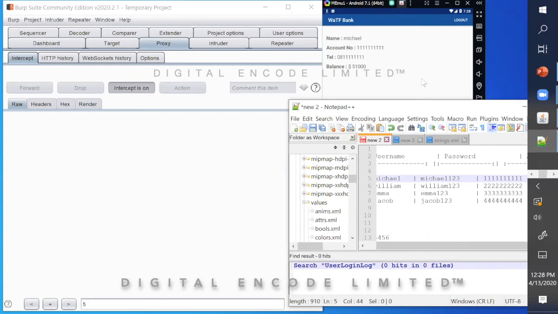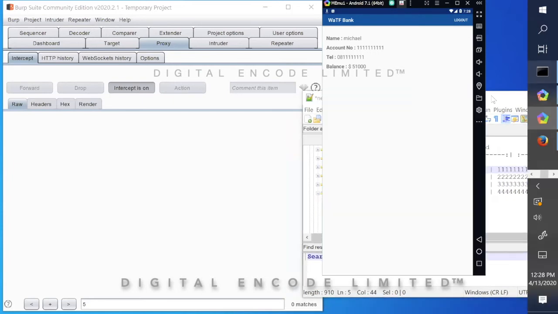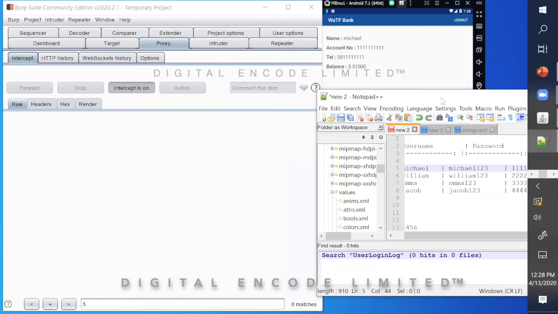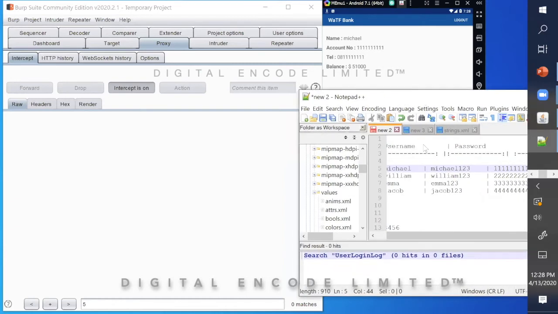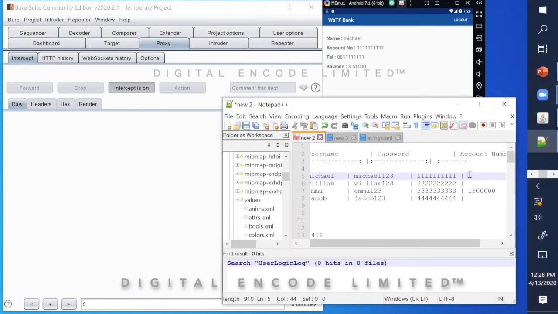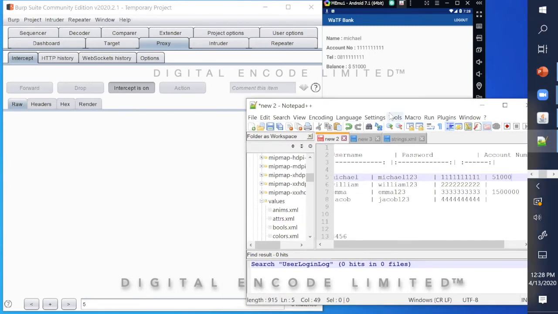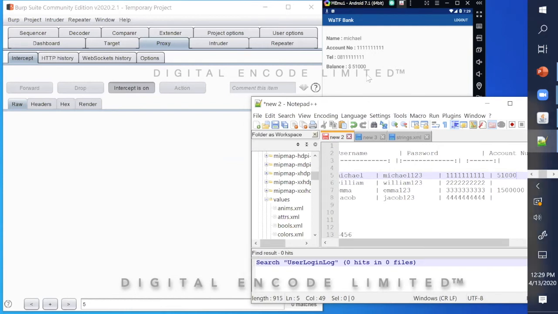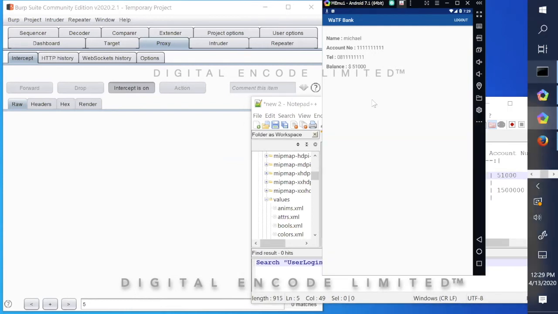Now let's see, even if we have the account numbers, what can we do? So now we know that Michael has $51,000. So let me try and transfer money from Michael's account to another person's account. Let's see what happens. Or I'm logged in as Emma already. Let me try and transfer from Emma's account to Michael's account since I know both of them.